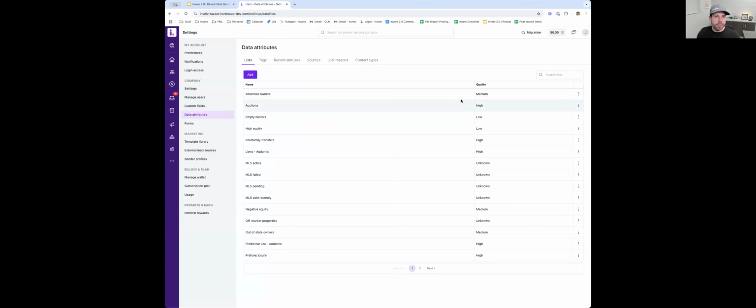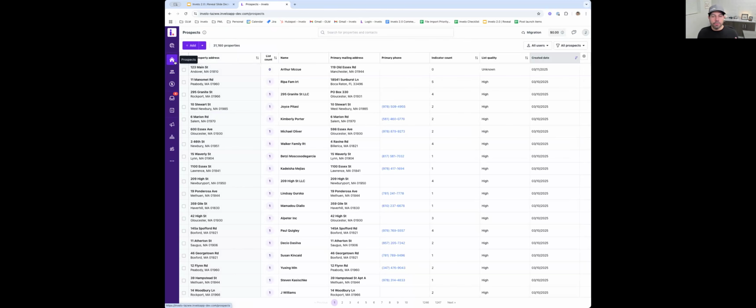Okay, but if you have somebody that's just on maybe a high equity list, that's not really a great list. It might be an indication that you have room to negotiate, but it's really no motivating factor. So that would be more of a low quality list, okay? And that's important because that's where you can really identify those high qualities out of all of the records that you have in your database. And I'll give you some examples with that. So you can see I have 31,000 properties, okay?